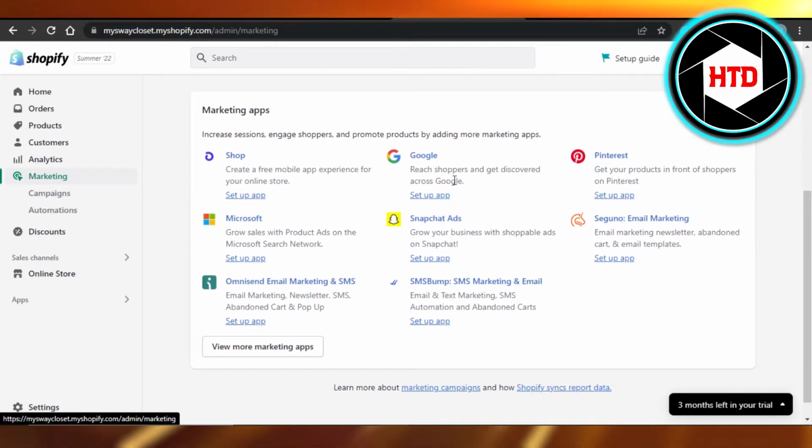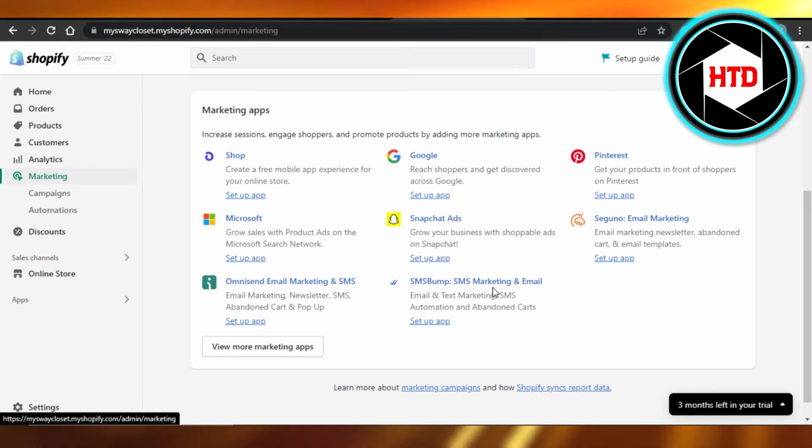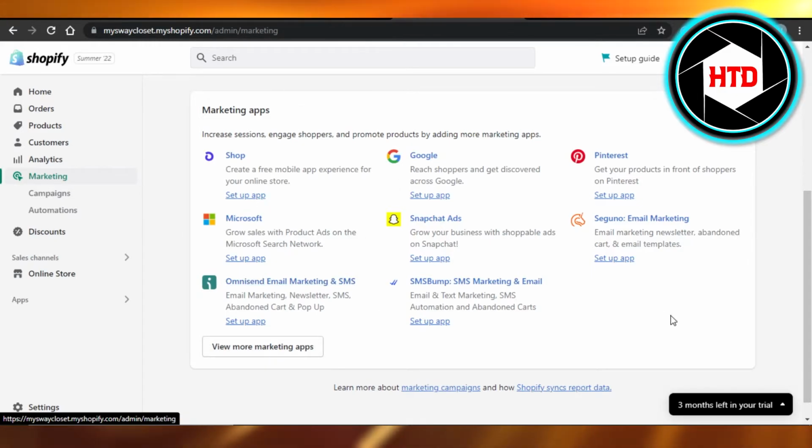So what we can do is use the online store, then we can go for Google, Pinterest, and Snapchat ads. Then we have Omnisend email marketing. We can also add different email marketing platforms such as Klaviyo. Then we have Microsoft and SMS marketing and email as well. So there are separate marketing apps available on Shopify that allow us to bring traffic to our store.